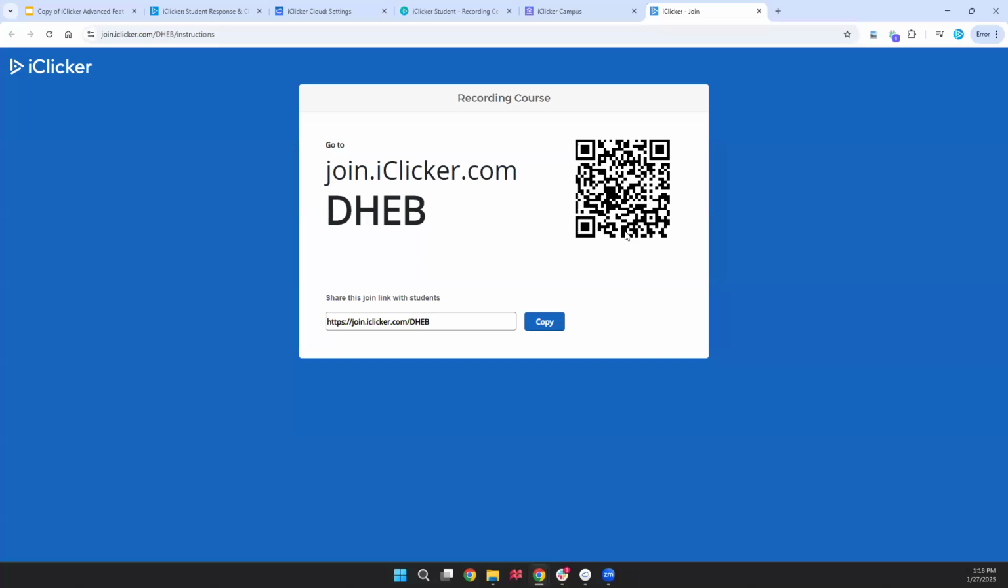By clicking that link, you can have the QR code up and running as students walk into class, or they can type in the URL as you see here, or copy and send out to your students from this place here. By clicking that link, students can easily join your course. They'll have the option to either sign into their account or create a new account from that page.